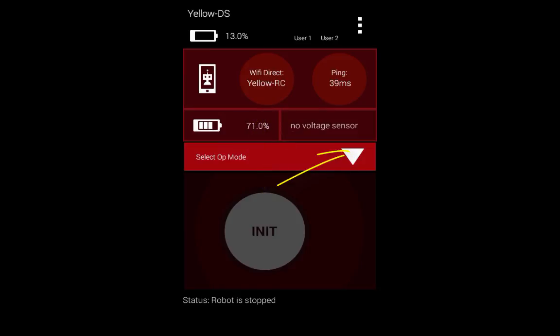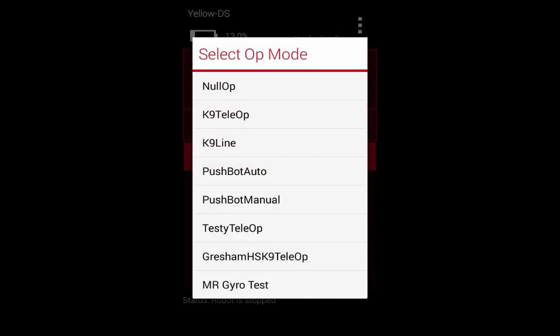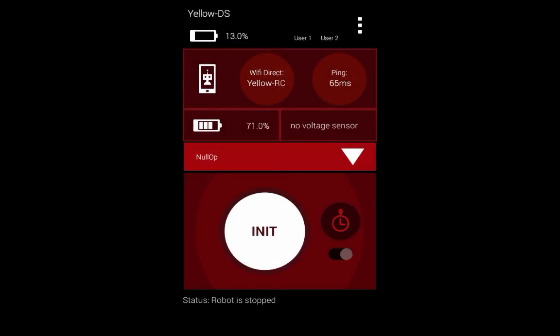Open the driver station app and then select the Op Mode button. Then select the Elapsed Op Mode. Now press the Init button. This will initialize the Op Mode on the robot controller app. Now press the Start or Play button. This runs the op mode.